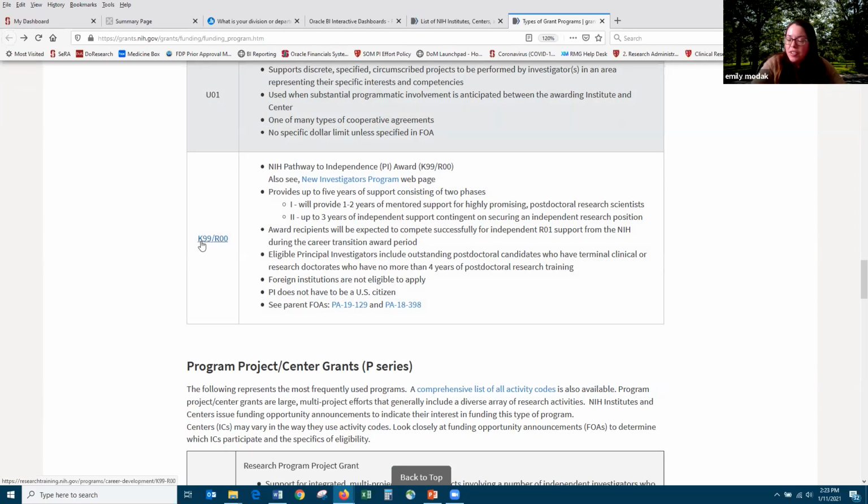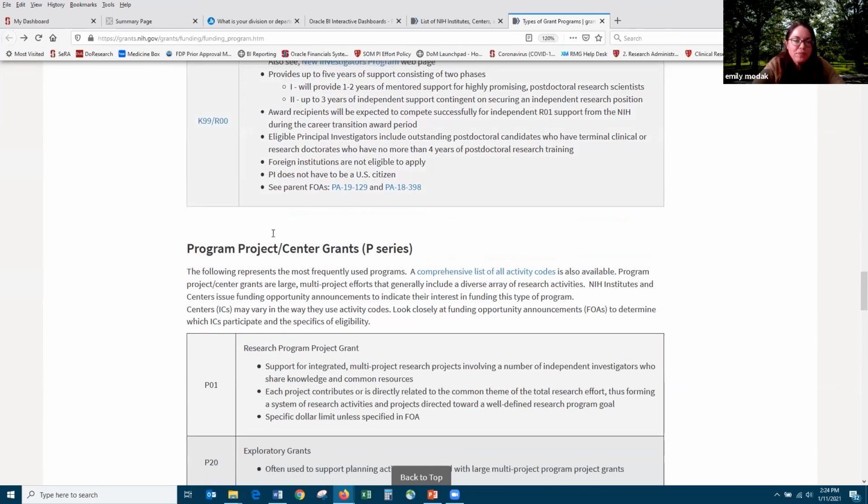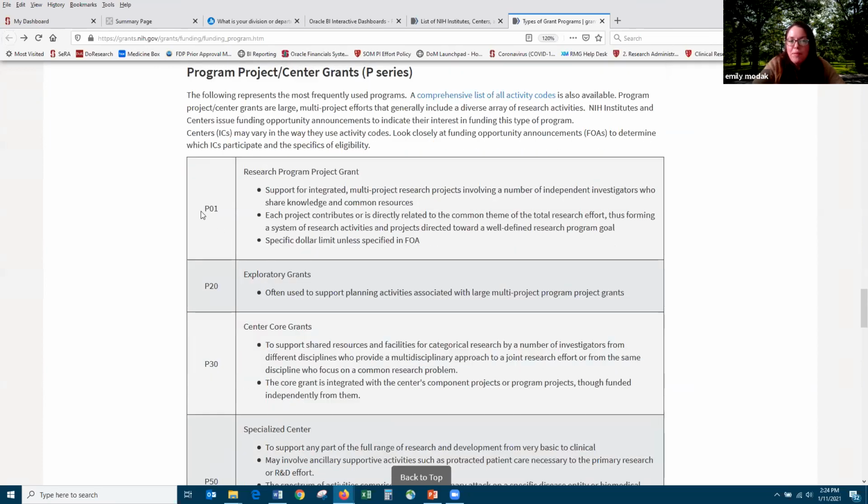There are a lot of K awards for younger investigators, postdocs with different research focus. And then when NIH is trying to transition them to getting their first R mechanism, they actually have this transitional funding opportunity, which is to start out with a career award, and then halfway through it transitions into a research award. Then you've got your big programmatic grants.